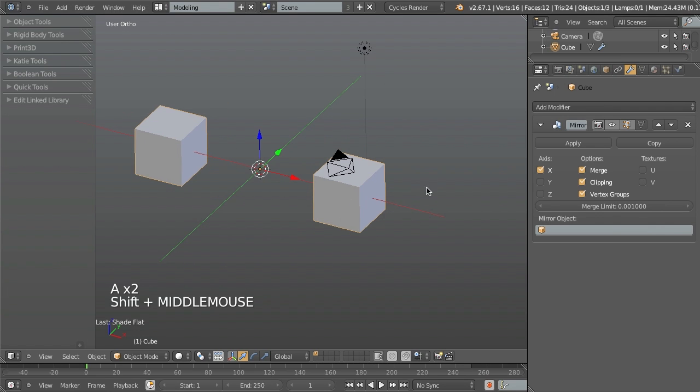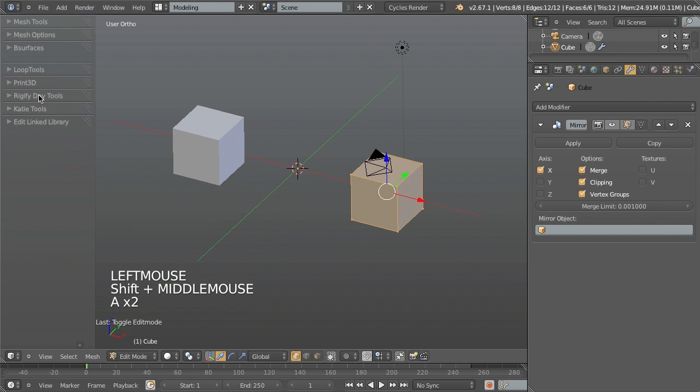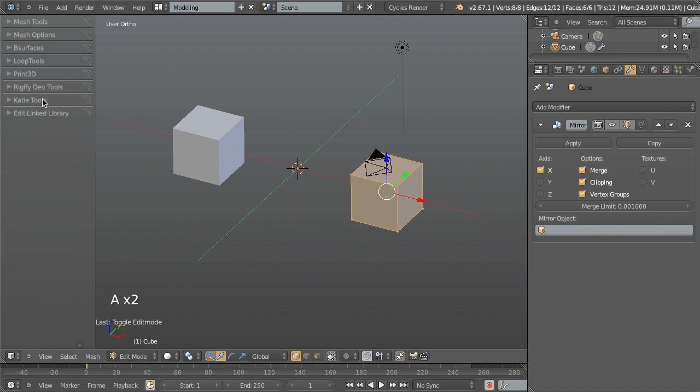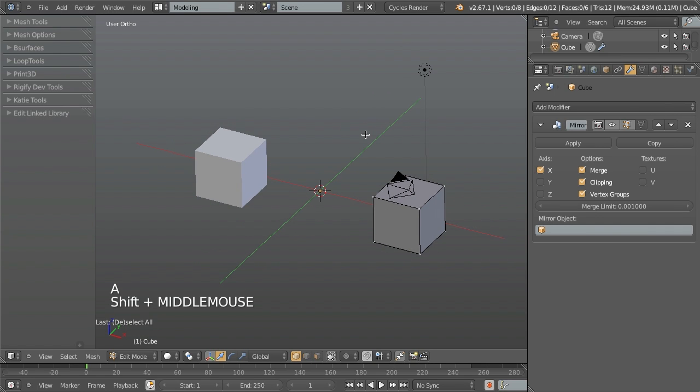All right, let's move into edit mode now. So going down here to edit mode, let's take a look at the tools. Now remember that I don't have a quick tools menu right here. This is only within object mode, but if that's something that you would like to see, just let me know. I'll be happy to add it.